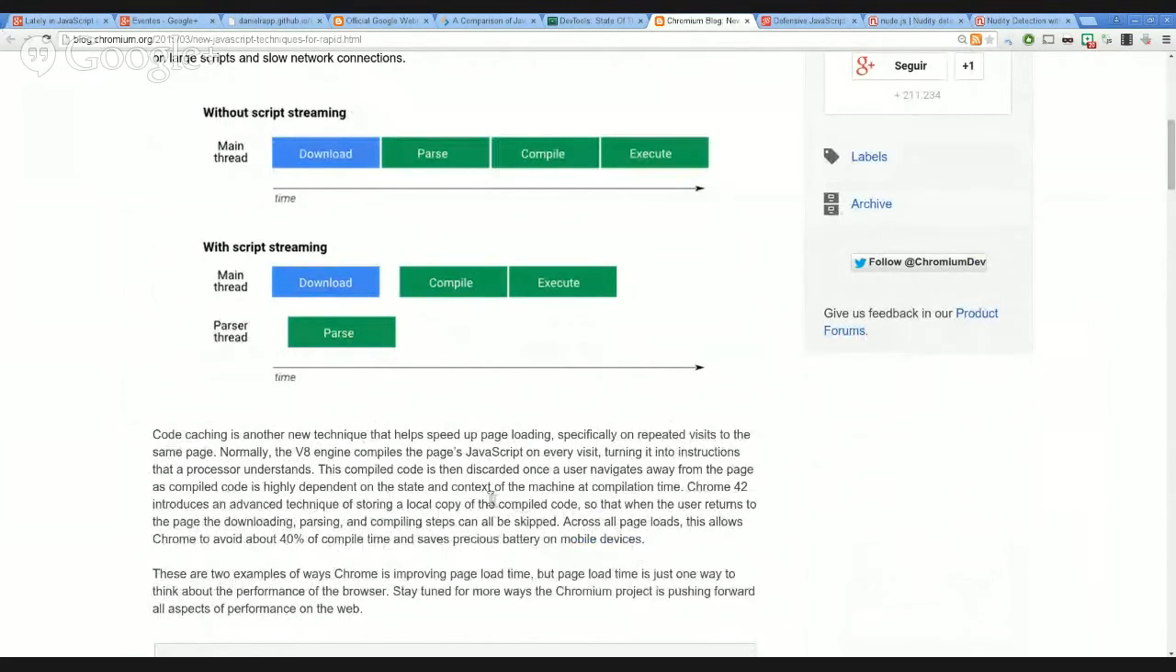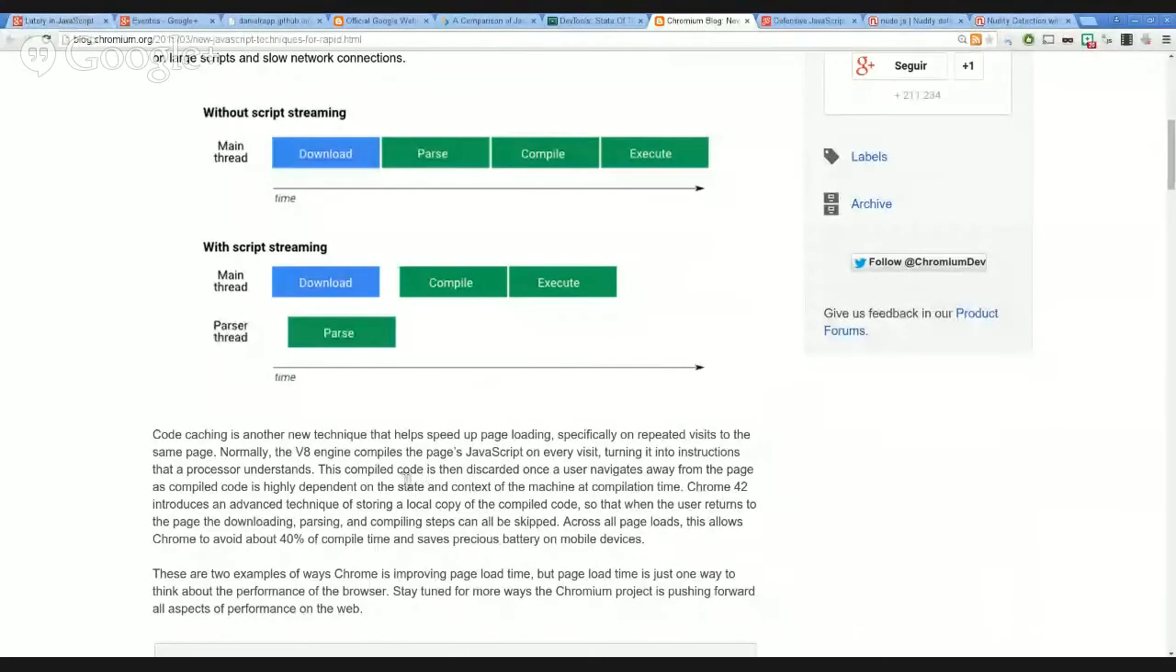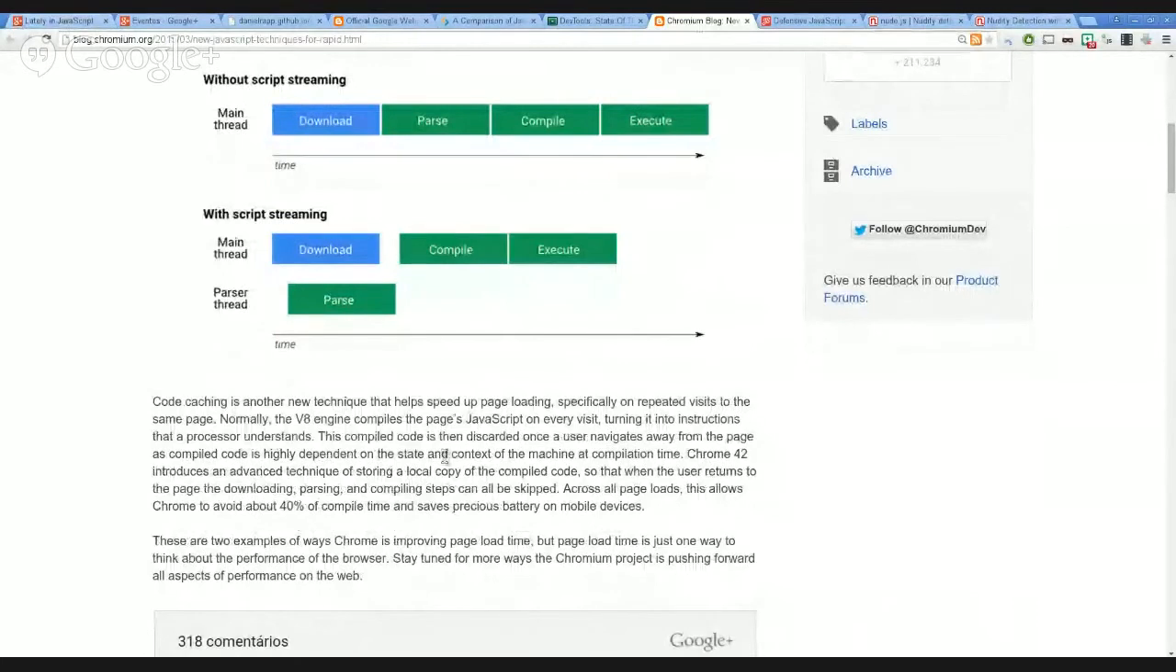And starting Chrome 42, they will be doing something that I thought that they were already doing, which is caching the compiled JavaScript code of all pages. So, for instance, if you go back to the same page and the code did not change, they do not compile it again. And that is good if you keep visiting different pages. But what if different pages use the same script from the same source? Well, I don't know what is the logic here.